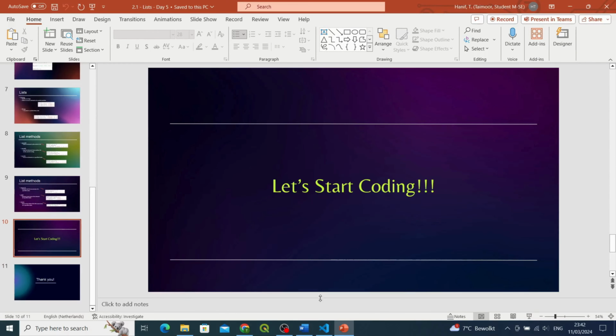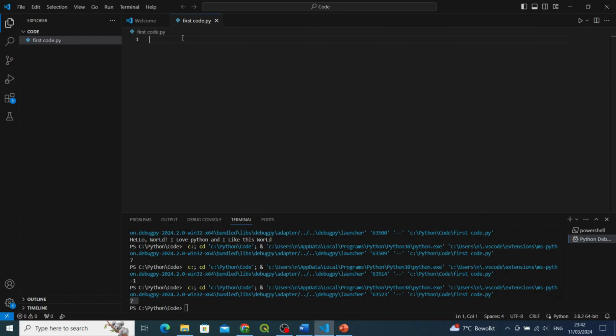So you want to open up VS Code. You can create a new file. I'm working on the same file because this is for demonstration purposes. You can always create a new file and save it with a .py extension. You can give it whatever name you want.